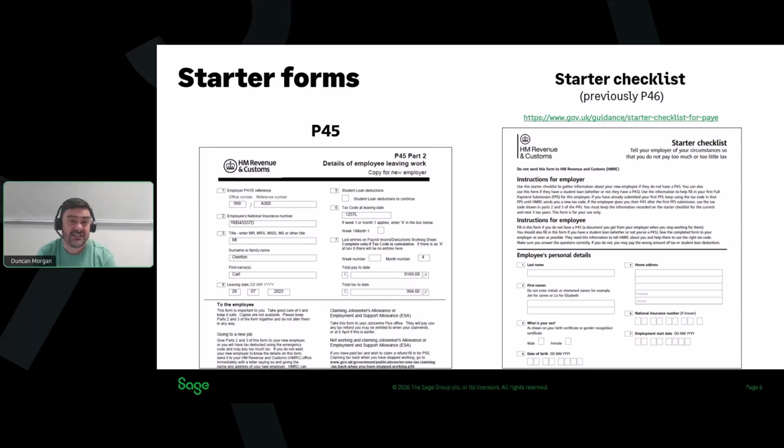But the starter checklist provides some useful information that isn't necessarily found on a P45. So you would use a starter checklist if an employee doesn't have a P45, but you also might find it useful to use a starter checklist for all new employees, particularly if they're repaying a student loan, as it will give you more details on the type of student loan they're repaying, and also to capture the employee statement that applies to them.